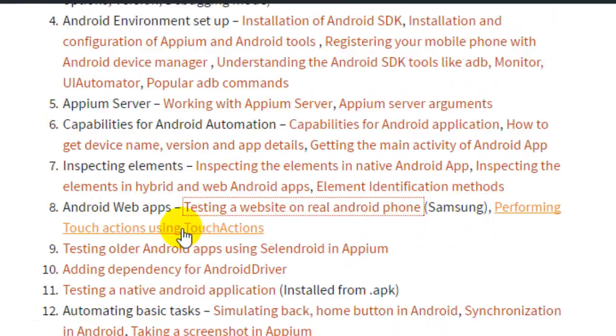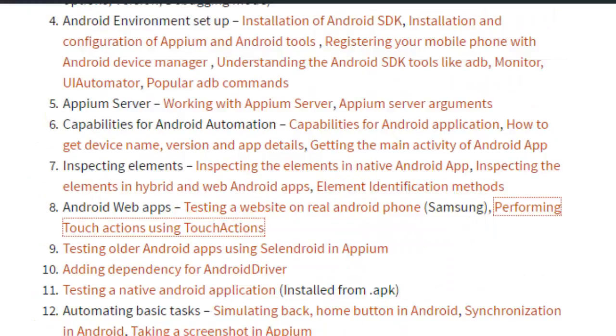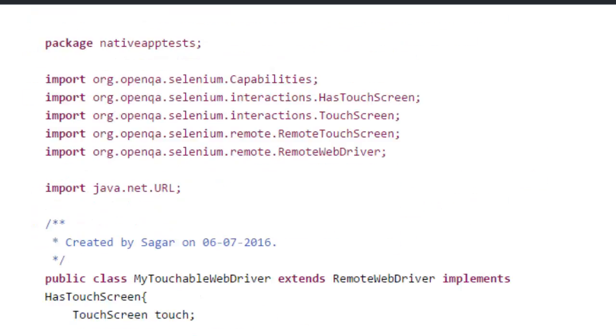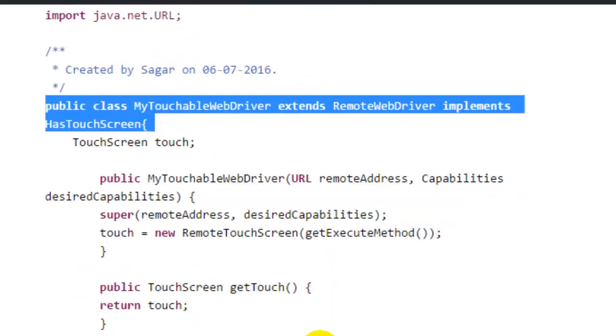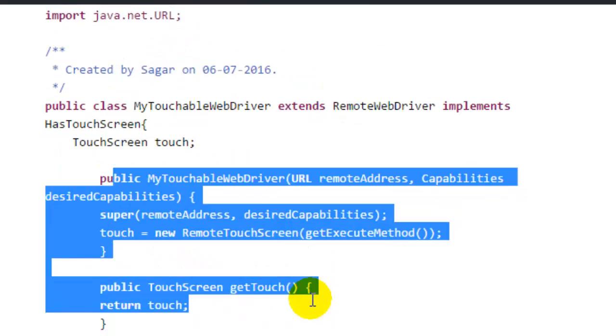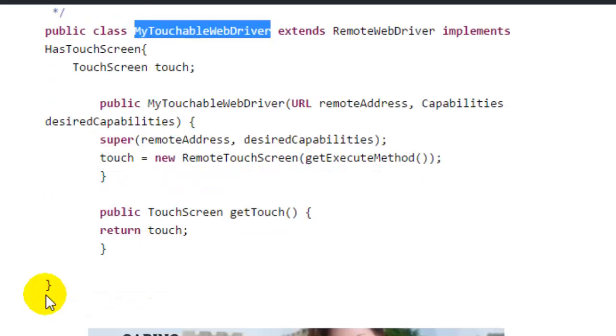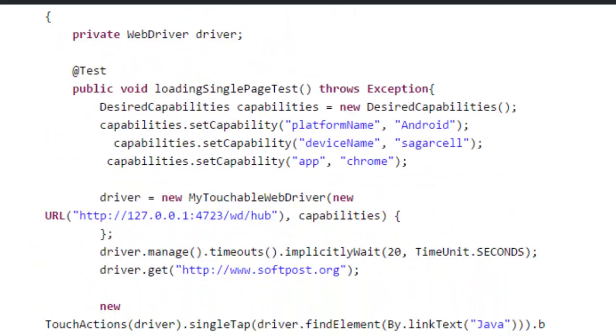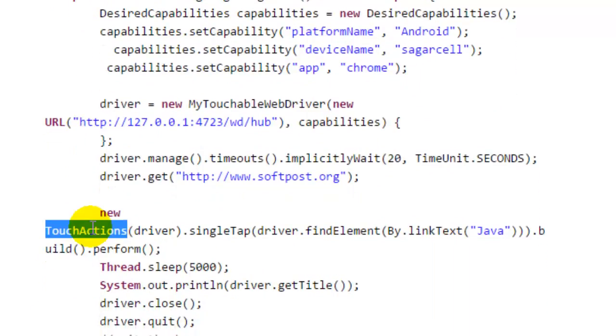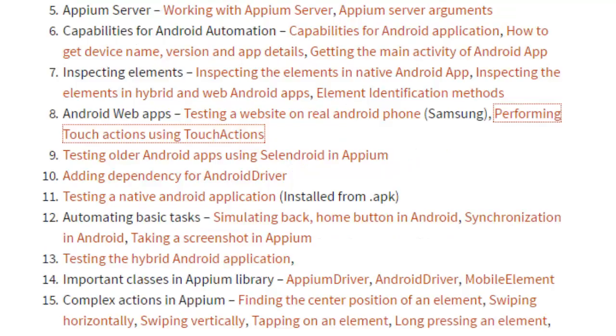Then performing touch actions. To perform the touch actions on the mobile app, what you have to do is first of all create one class which extends the RemoteWebDriver and implements HasTouchScreen, and then you have to use this code for that, and then you have to instantiate this particular class. Once you do that, you can use the touch actions API in the Selenium library to tap on the element or perform some touch actions. So that's how you perform the touch actions on the web applications using Selenium's API.